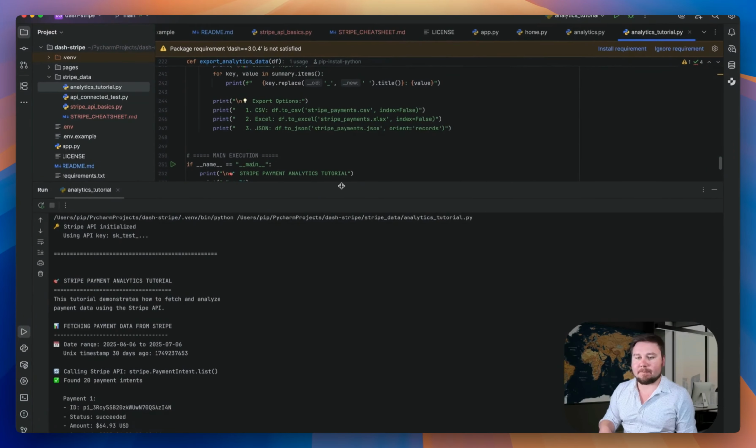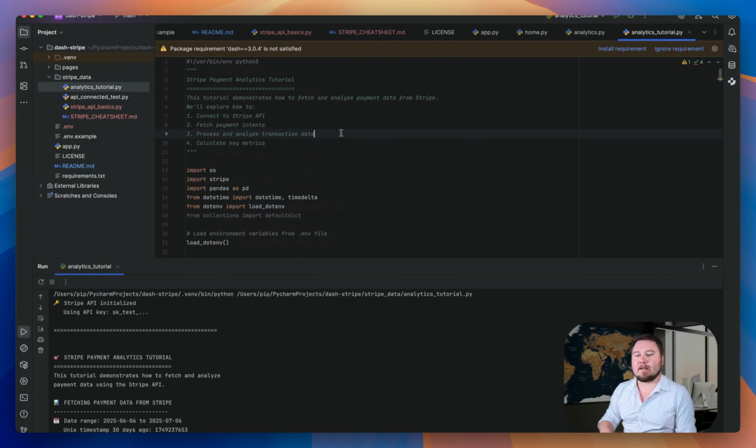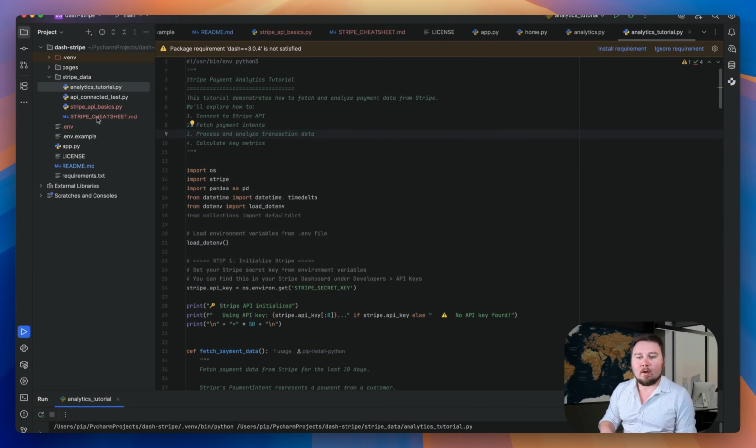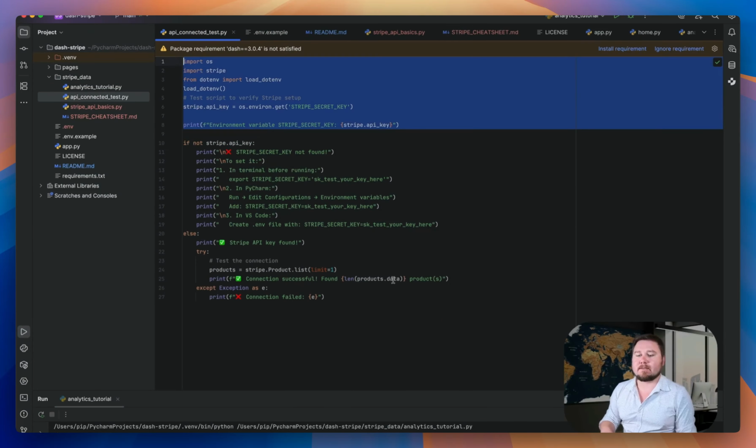build something amazing. So to get started, I have been creating files to help you initialize and understand how to get started with the Stripe payment system. For the Stripe payment system, I created an easy, simple file to show you if you got it connected correctly or not.